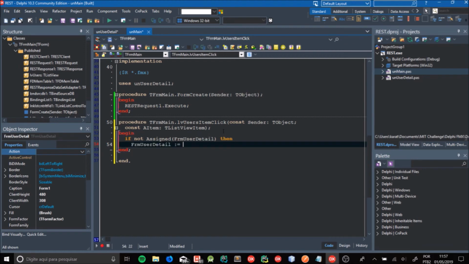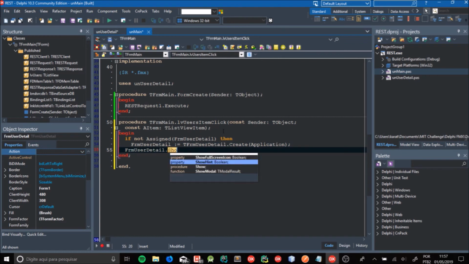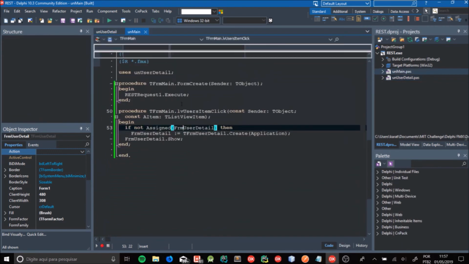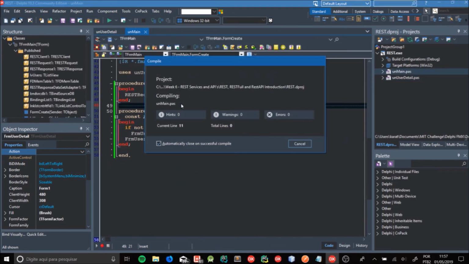Oops. Create in the application. And after created, I'm going to show it. Perfect. I'll just save it and I'm going to do my final test.